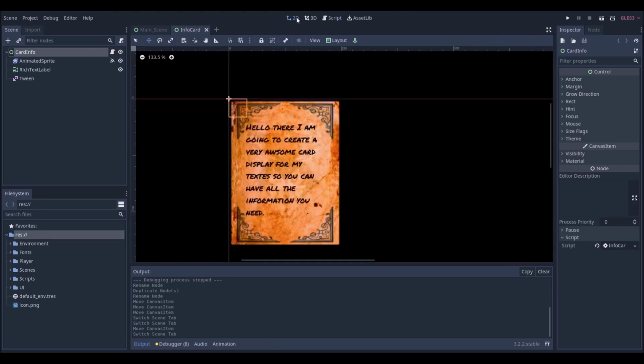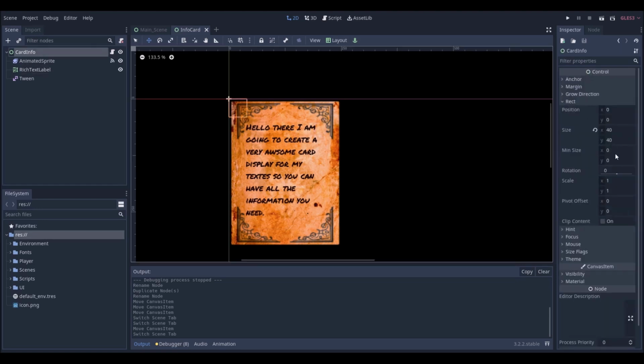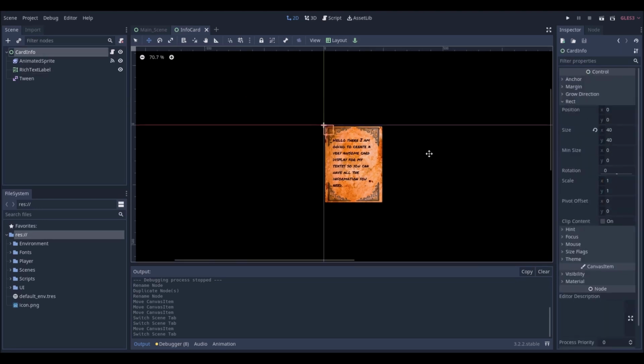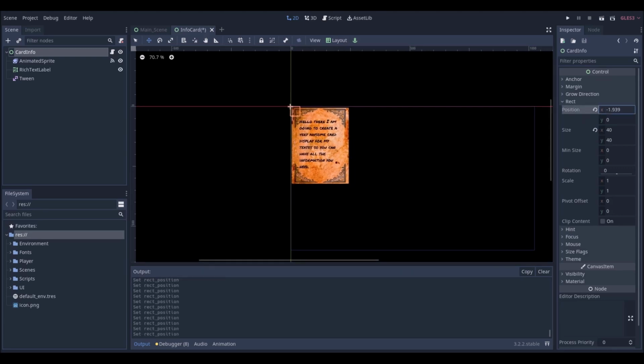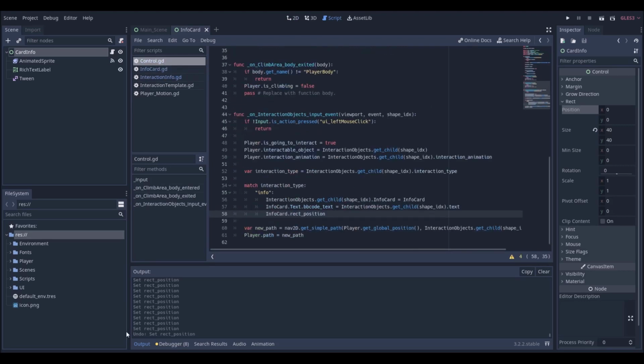This is the parameter that defines the position of my card. So I'm going to modify that here and say that it's equal to this, and it was called info card position.